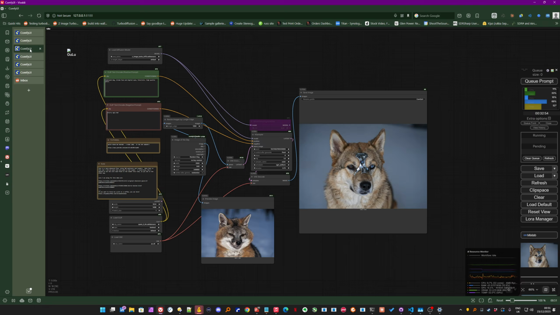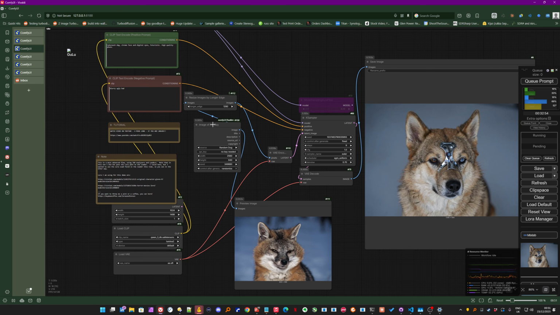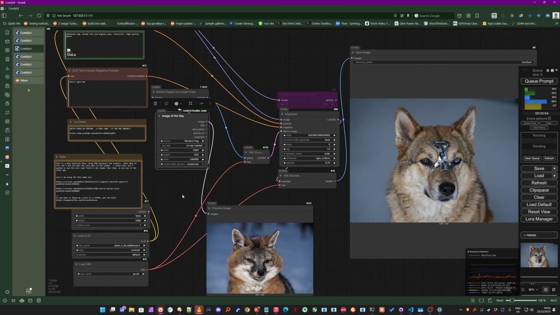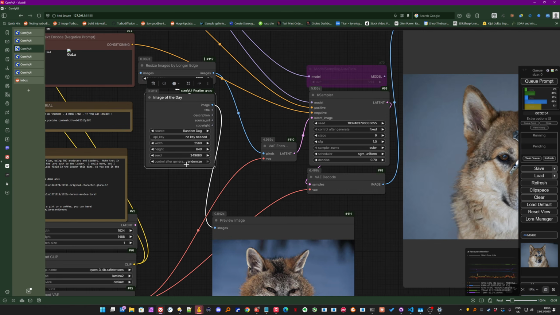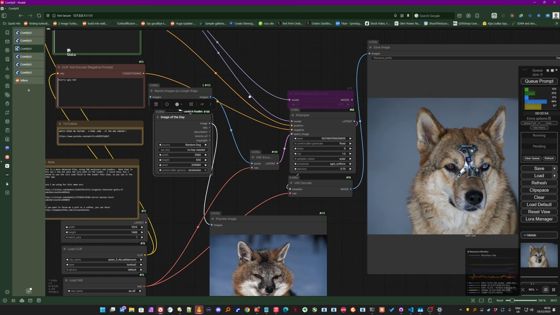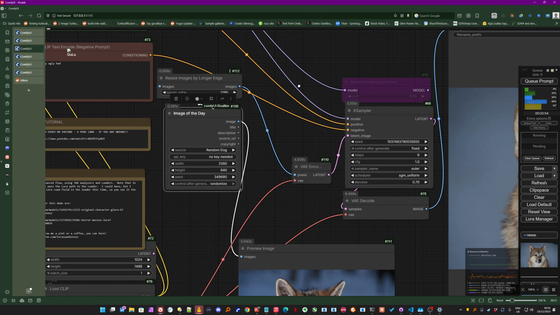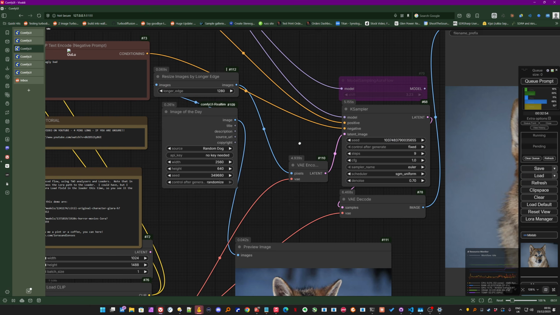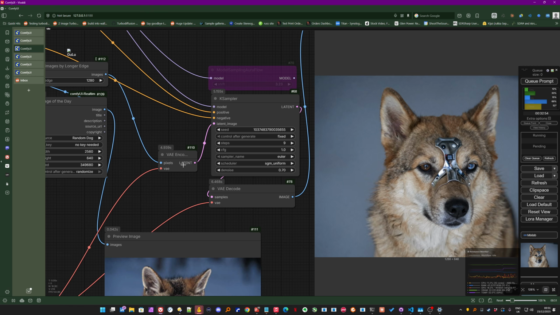Now, the next thing to show you is an image of the day node. So there are lots of services online where you can receive an image of the day. I've got these just plugged in at 0.70 denoise with a little prompt, cyberpunk dog. So this is a random dog. And if I hit generate, it gives me that.